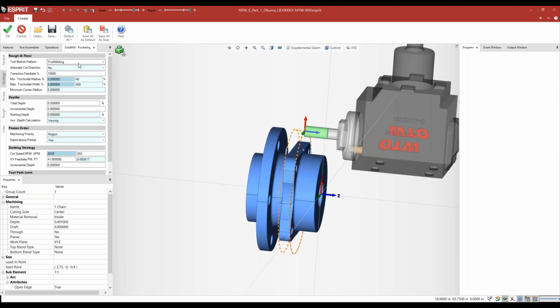On the strategy, I'm choosing profit milling. I'm going a little bit past the actual depth because my tool has a radius and I want to actually create a flat around this island.